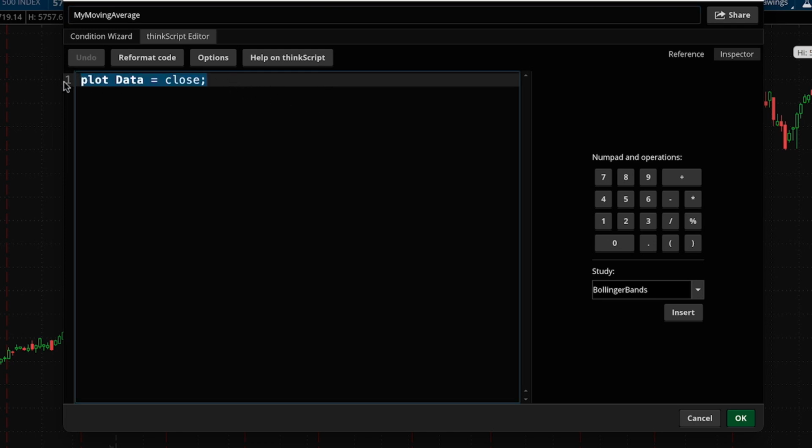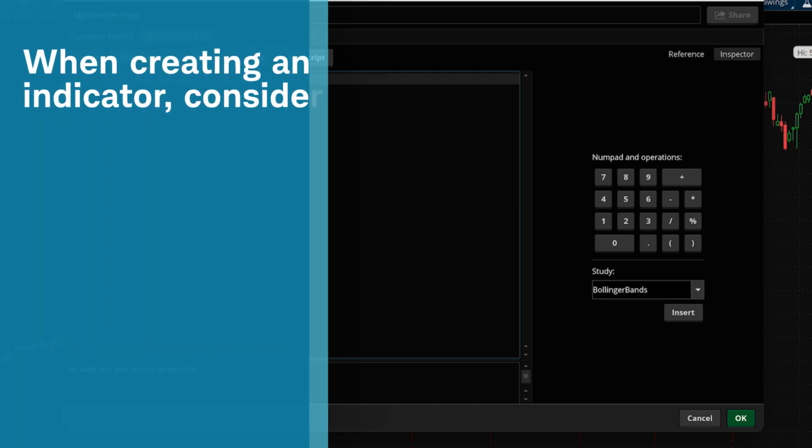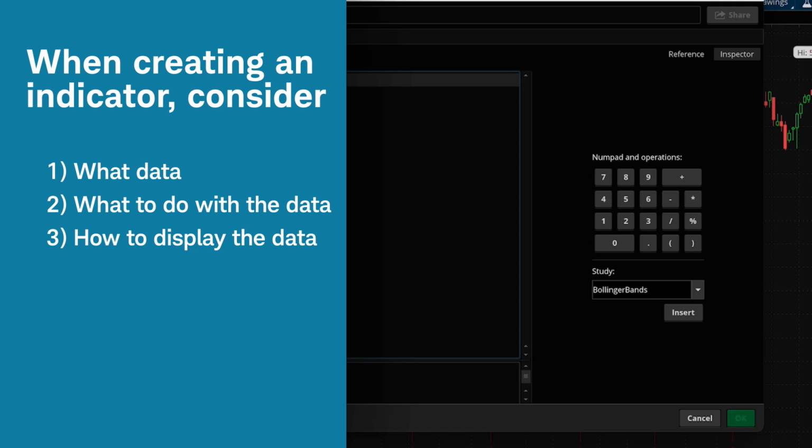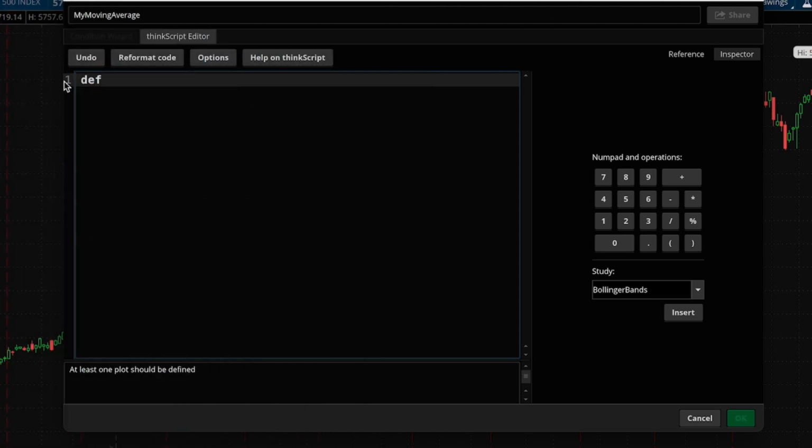We can backspace this out to have a clean slate, and anytime we create a fresh thinkScript, it'll always have that first line in there. So just keep in mind, you might need to backspace that out. Now, when we're creating any type of new indicator, I usually try to first think of what data I need for my indicator, what I'd like to do with that data, and then how I'd like to display the results. So first, let's begin defining a variable and bringing our data in. For our moving average, we need to bring in the last price or the close.